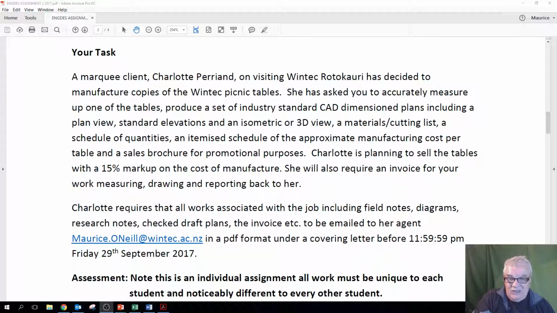to accurately measure up one of the tables, produce a set of industry standard CAD dimension plans, including a plan view, standard elevations, and an isometric or 3D view. A materials cutting list. That's what I would call it, from my experiences as a surveyor. However, in mechanical engineering, you might call that a BOM, a bill of materials.